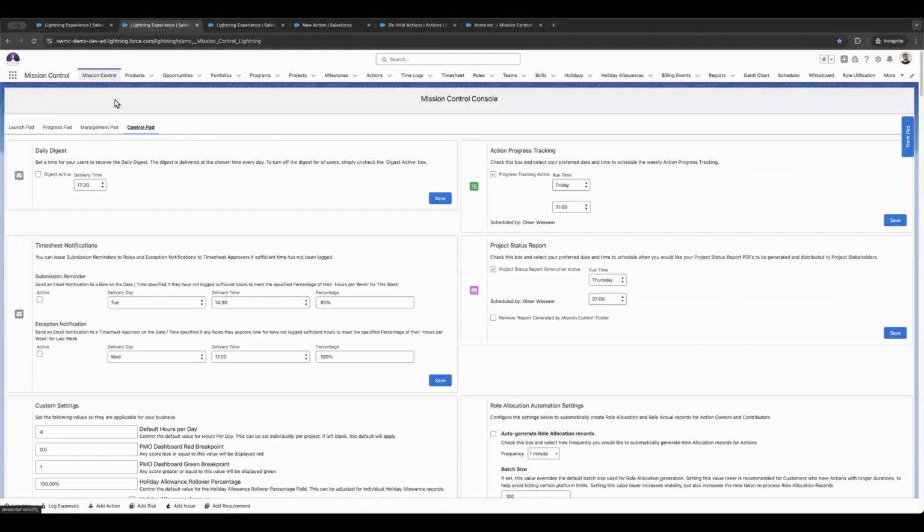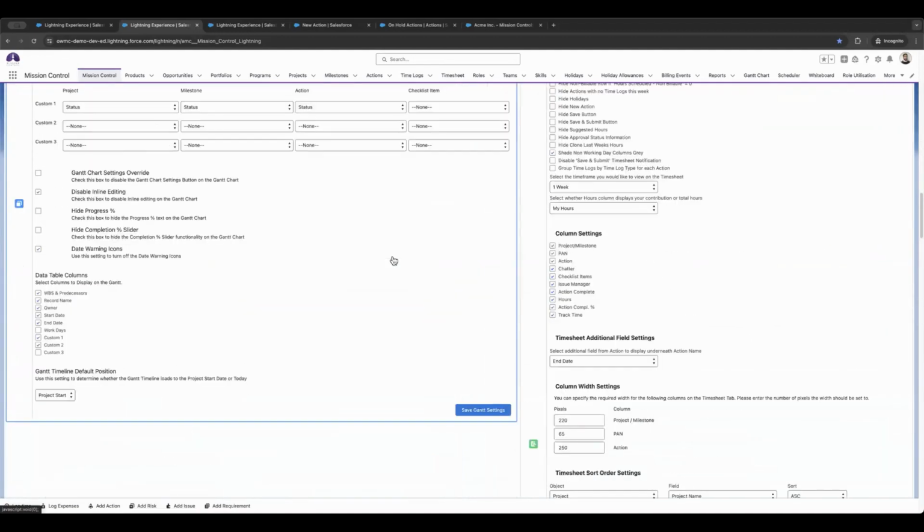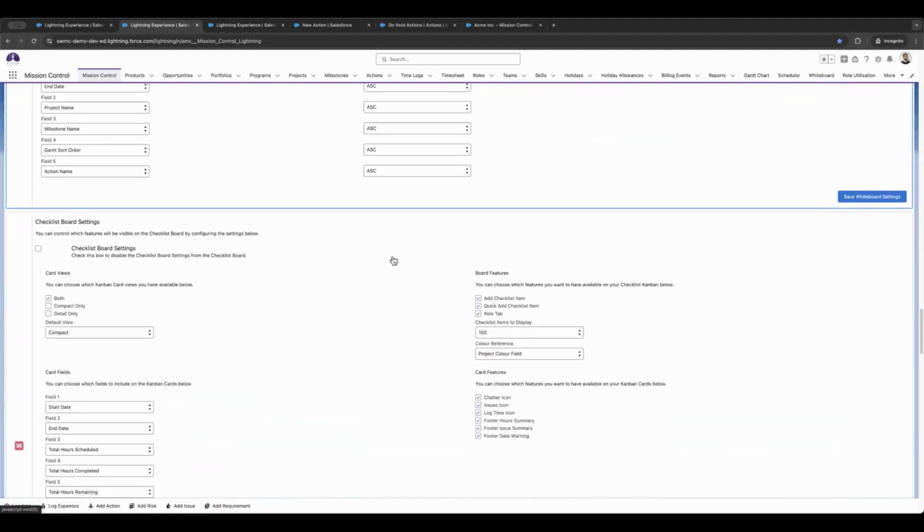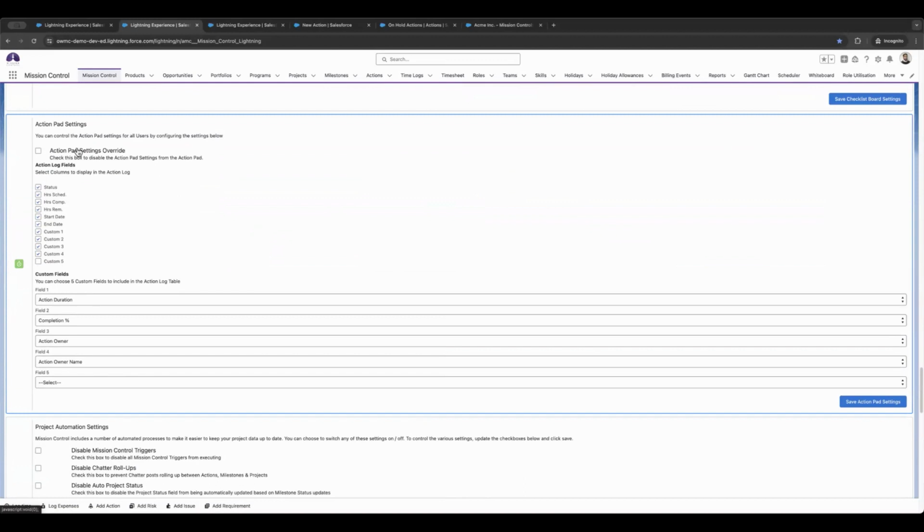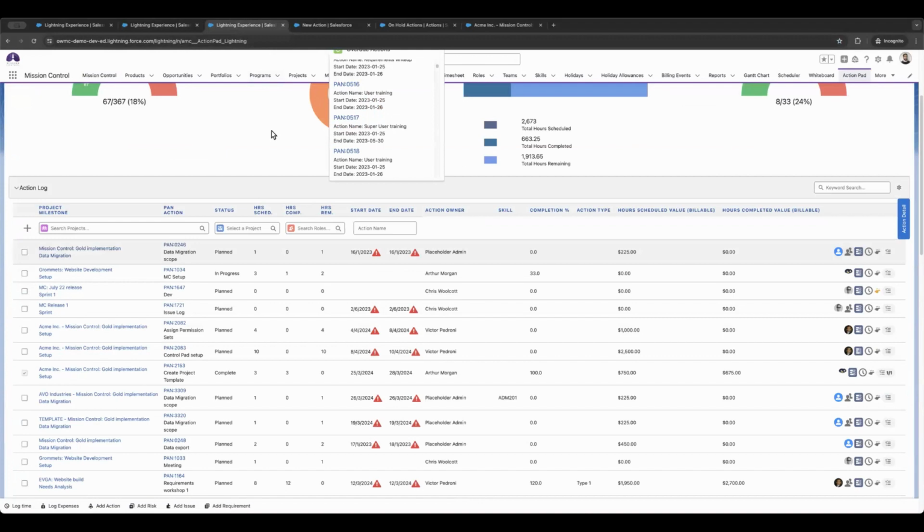So I'm currently in the mission control console tab and under the control pad. So if I navigate to the action pad settings style, so there it is, action pad settings style. If you want to apply that org wide, you want to make sure this is set to true, and then you can select what fields you want to see there. And once you refresh your page, everyone's gonna see the same fields, and they won't have the option to adjust that from here.